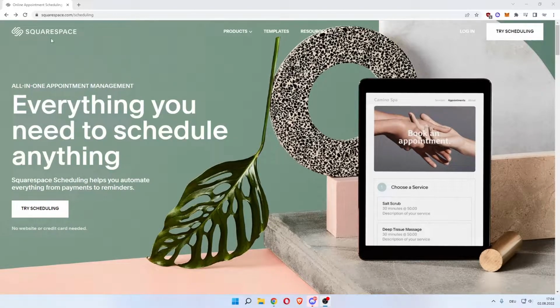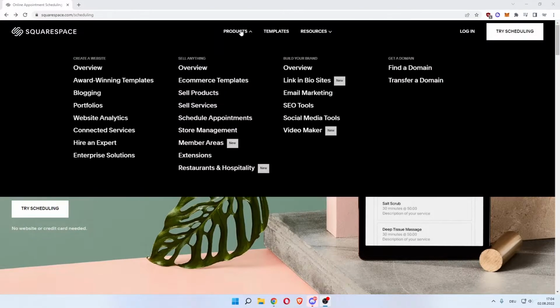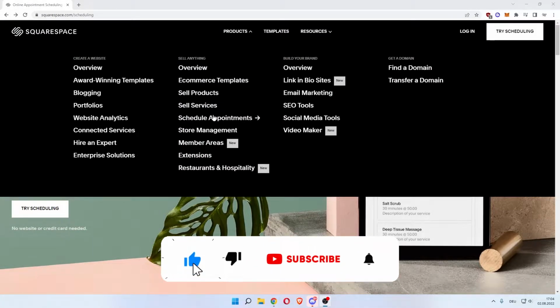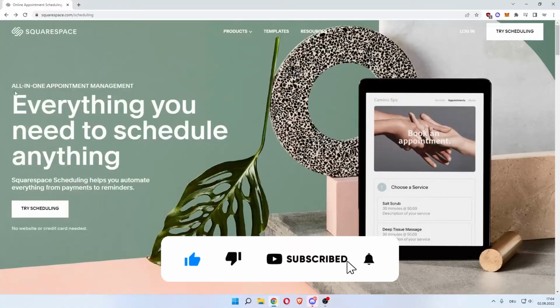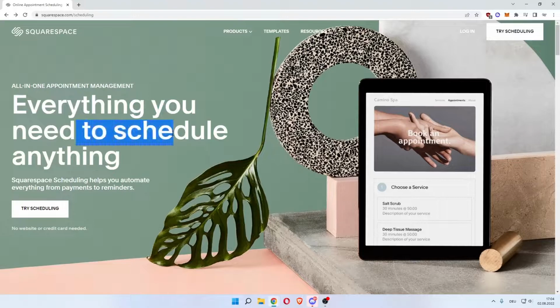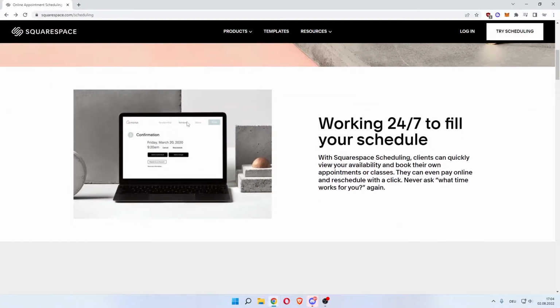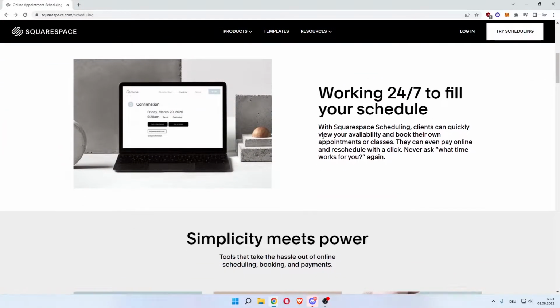In order to do that, you want to come on over to Squarespace and then under products, you want to go to scheduling appointments over here, which will get you to this webpage, all-in-one appointment management, everything you need to schedule anything. Squarespace scheduling helps you automate everything from payments to reminders. That's great. As you can see, working 24/7 to fill your schedule.